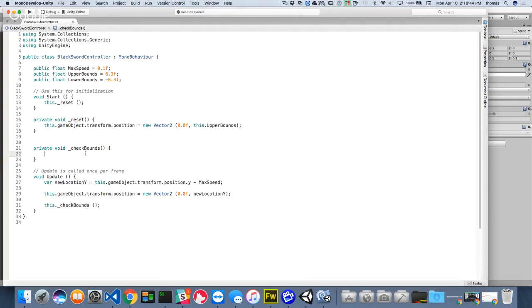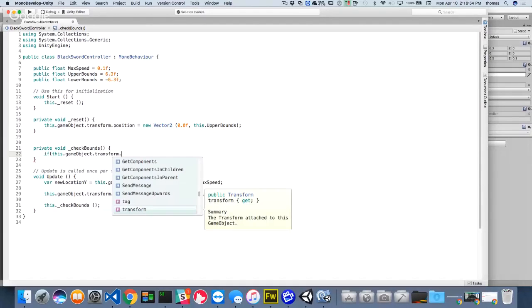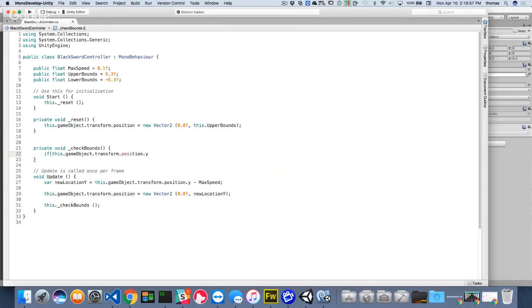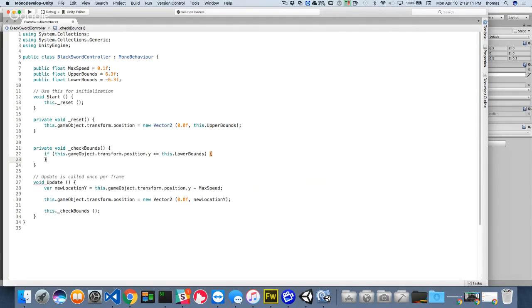Okay, my check bounds method is going to do the following. I'm going to say if this.gameObject.transform.position.y is greater than or equal to this.lowerBounds. Is it less than or equal to, or greater than or equal to? What do you think it is? Anybody? Well, if my lower bound is minus 6.3, it's definitely going to be less than.